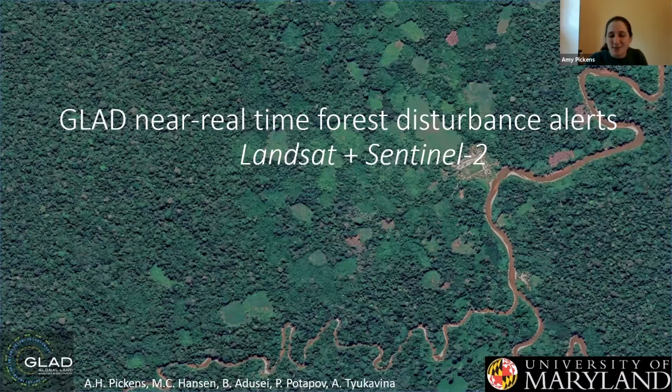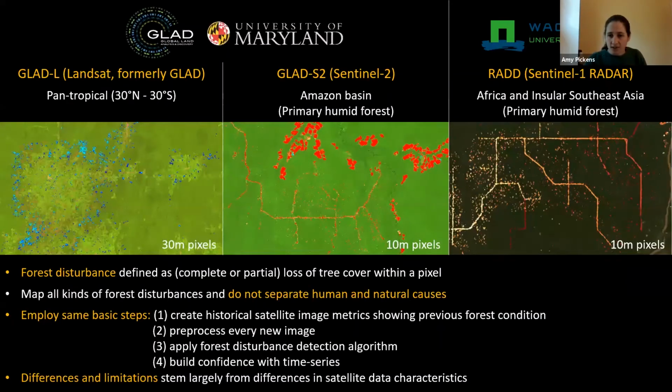Amy Pickens from University of Maryland in the GLAD lab, and so yeah, I'll go over the two early warning systems that the GLAD operates now: the Landsat that's been going for a while, and the new Sentinel 2 alerts. And then after me, Johannes will go over the RADD alerts. And all three of these systems have a lot in common.